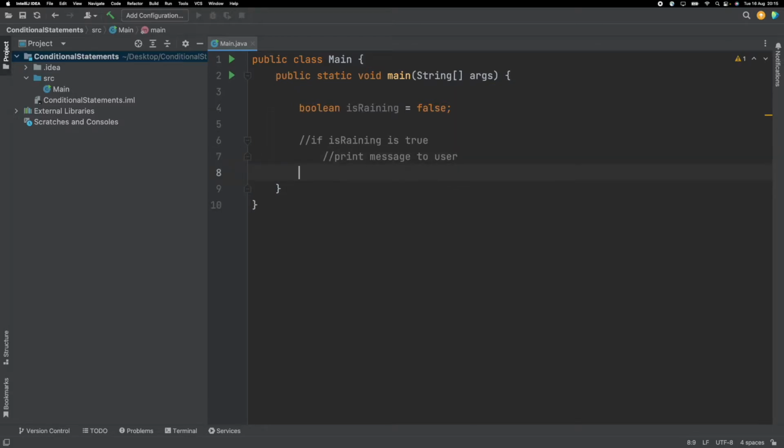Funnily enough, it still starts with if, just like that. Now your condition needs to go in some brackets. So we're going to open a bracket there and IntelliJ will finish it off for us. Now this is how you write an if statement. Simply if, and then you need your brackets because you're going to write your condition in the brackets, right? And our condition is if isRaining is true. Okay, so let's do if isRaining.